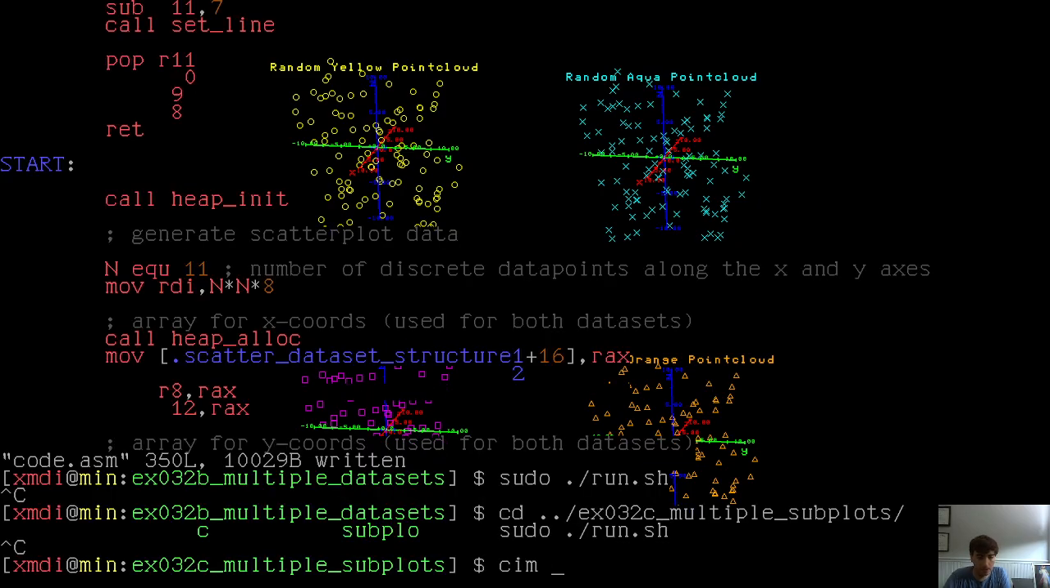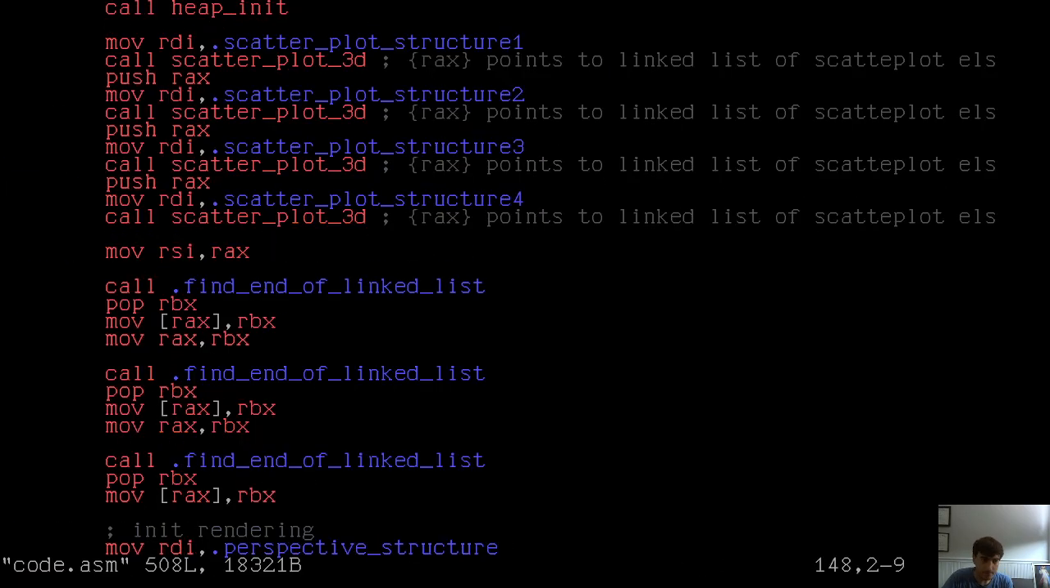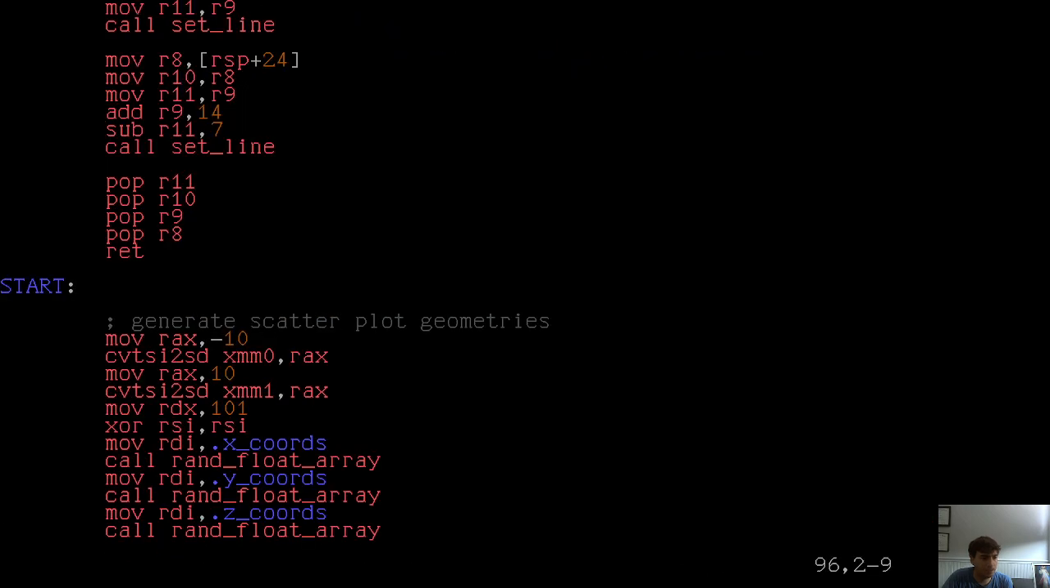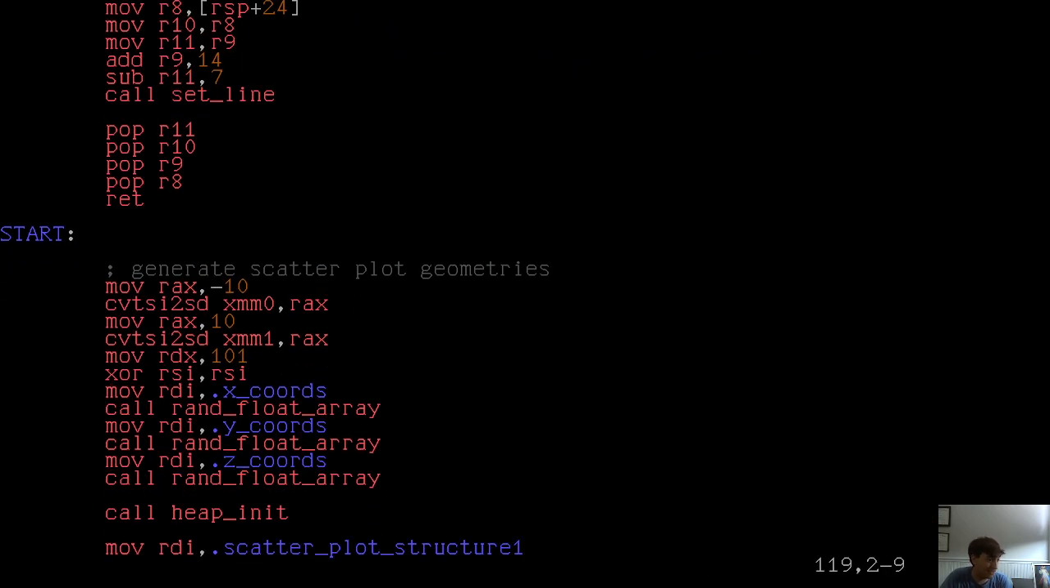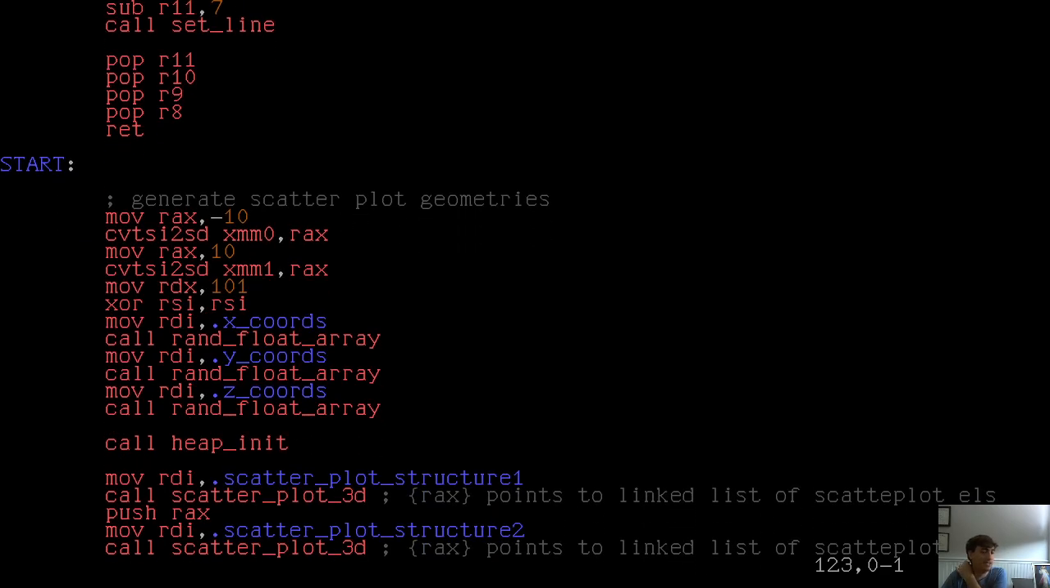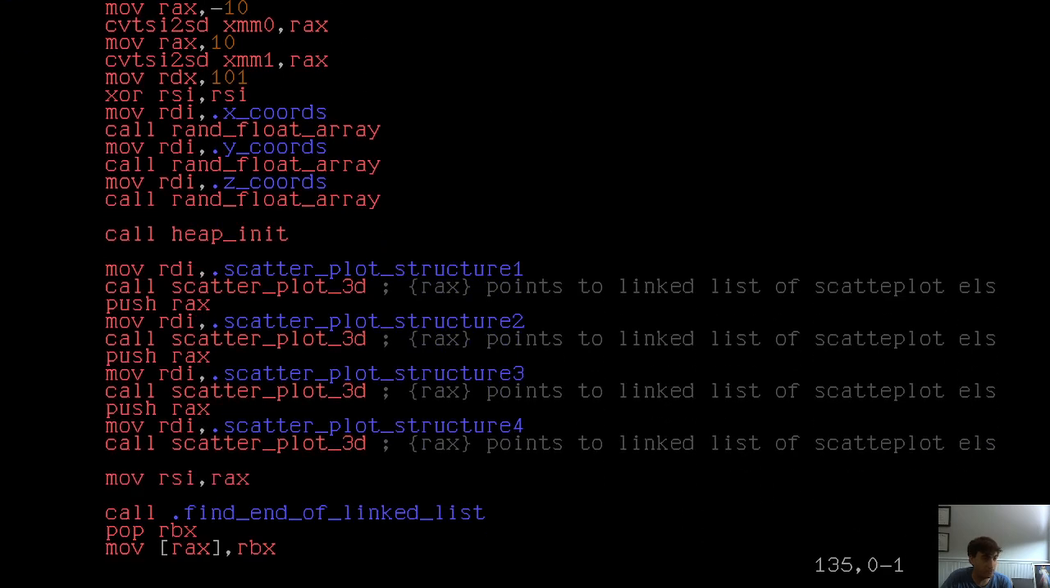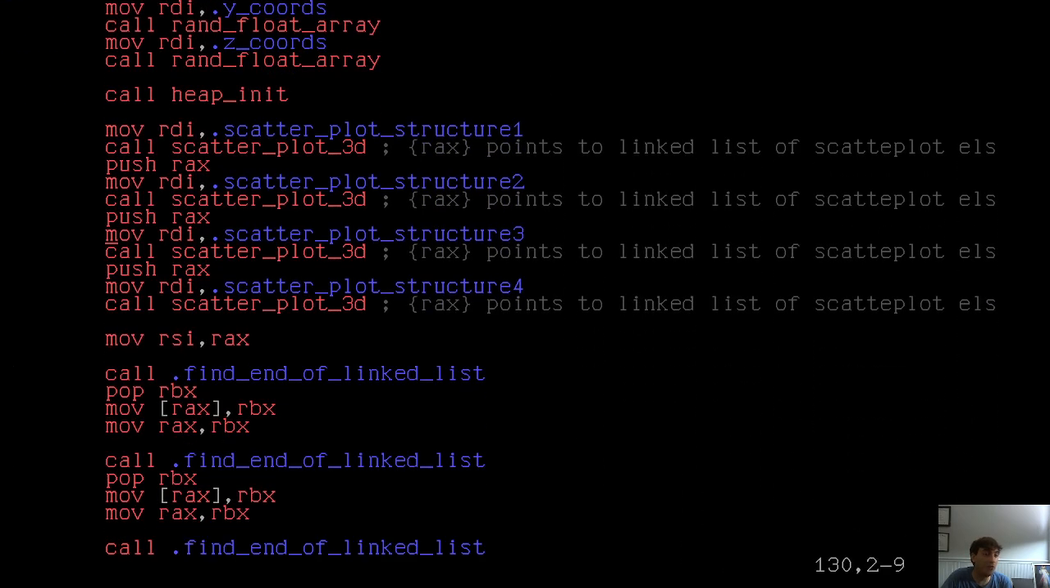So how does this one work? Let's take a look. Much the same, of course. This one has more things to render, obviously, because you have 4 different plots. In this case, we're actually cheating here. We use the same data for all of the different plots because you can't really tell, it's so small. We copied the same data for each individual plot. And then you can see here, we call this scatter plot 3D function 4 times. Each call generates a linked list of, oh, I spelled scatter plot wrong.